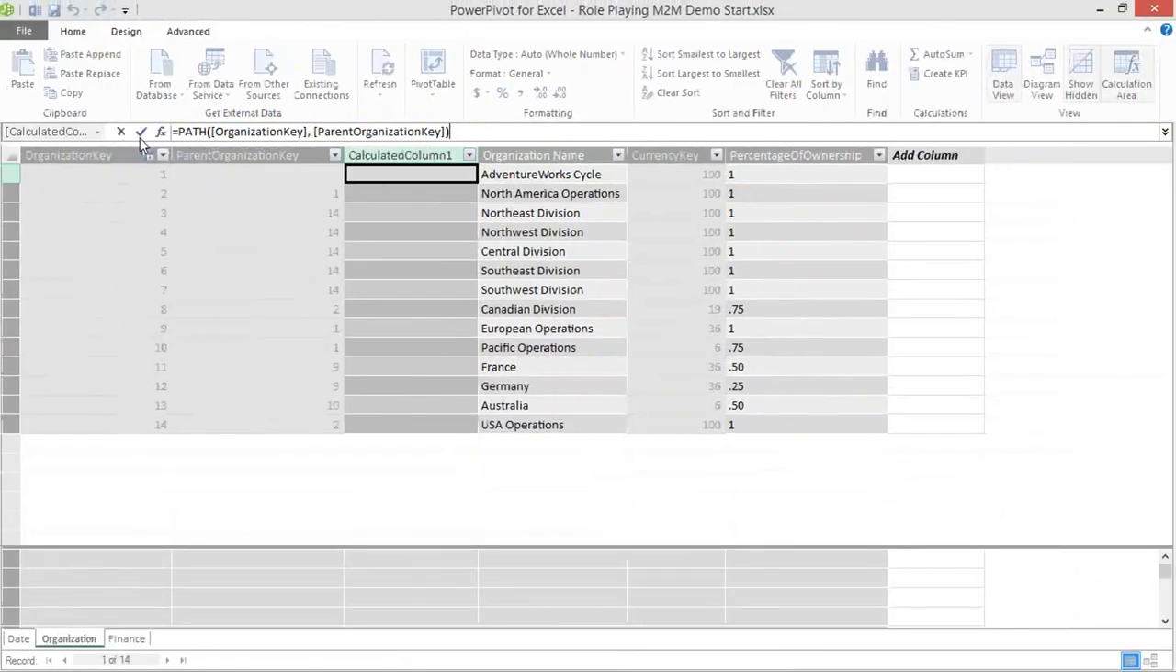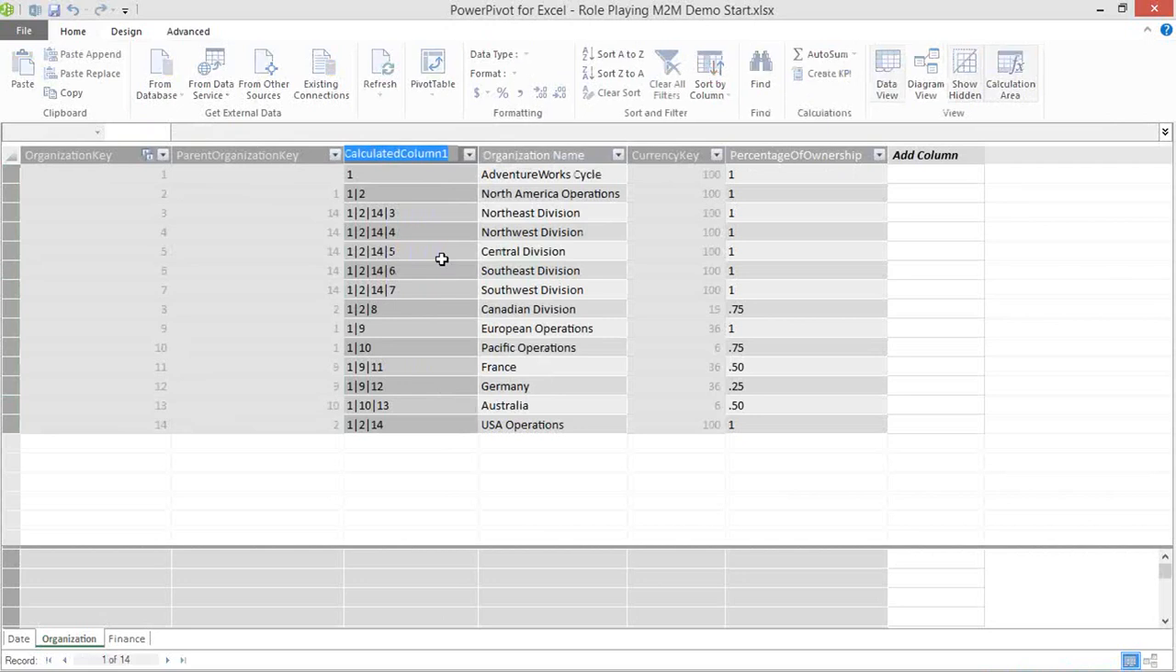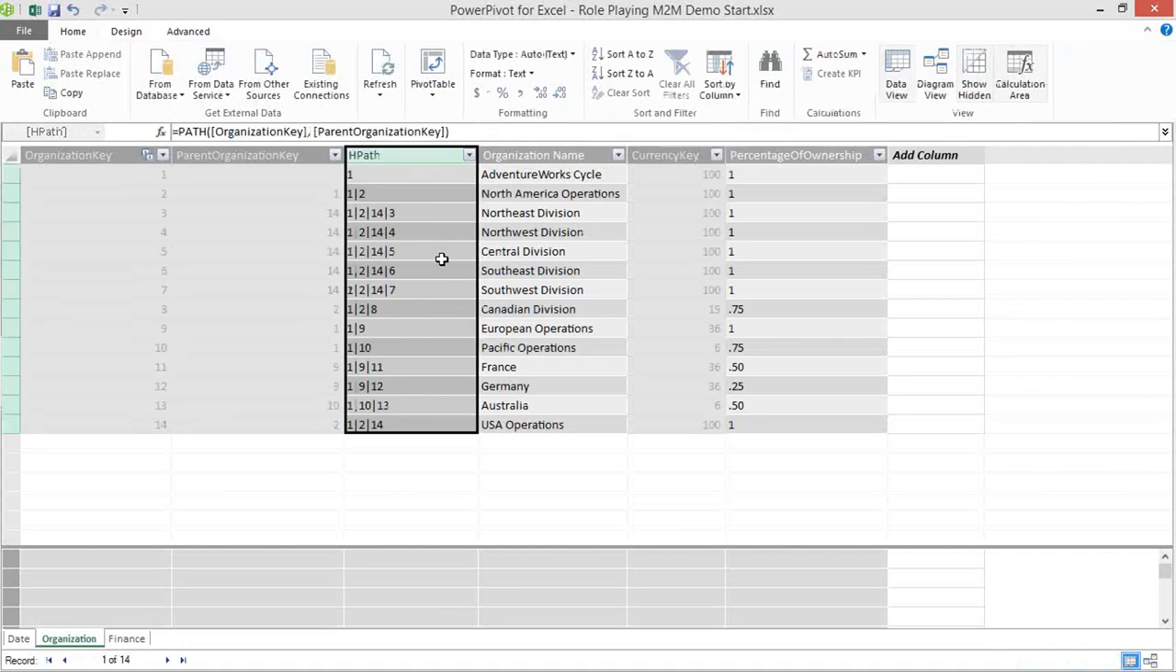Okay? We'll click the checkbox or press enter, and it'll evaluate our new column. And I'm going to rename our column, and we're going to call it HPath. And HPath pretty much means hierarchy path. So if we zoom in here, you can kind of see what we're talking about.